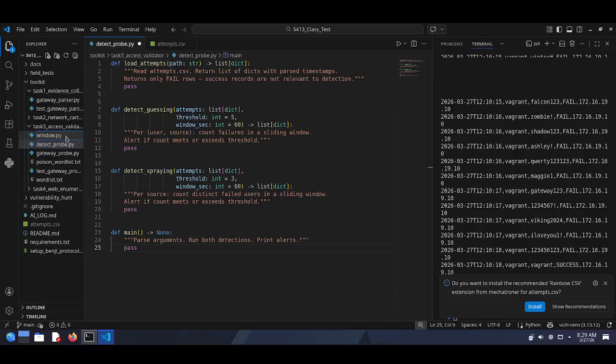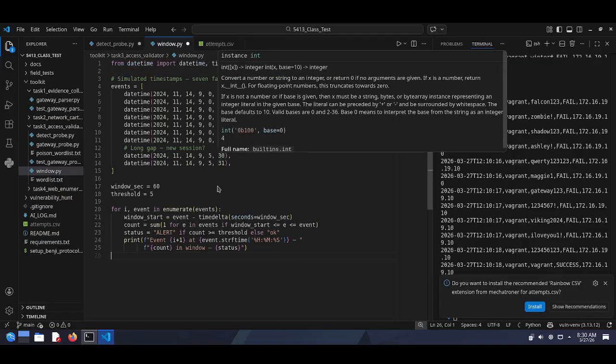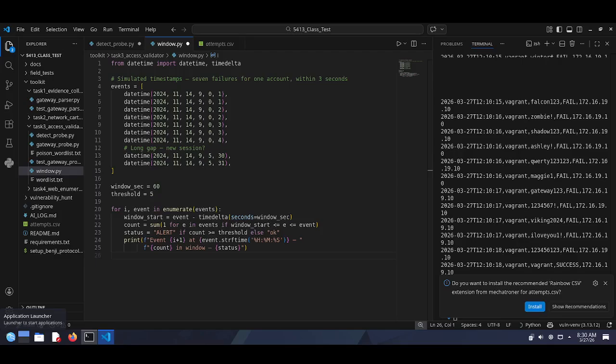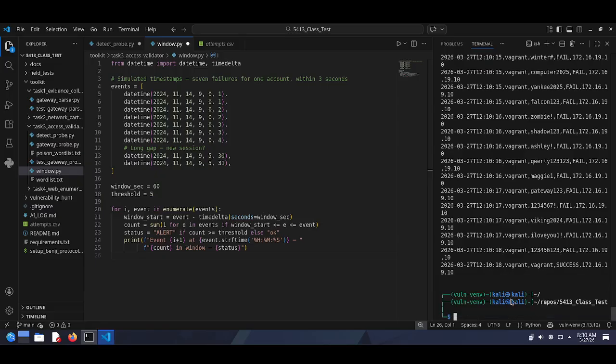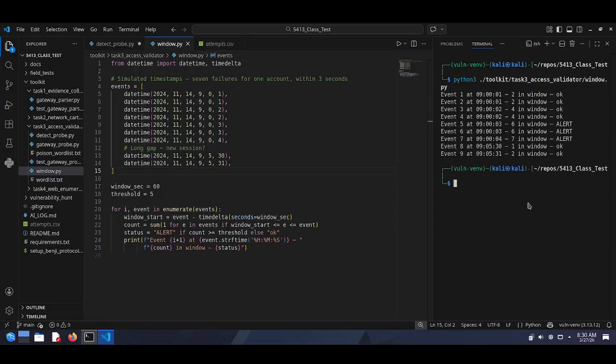If I can type, that is window.py. Okay, and in this instance, I'm just going to simulate that flow. So let's run that and see where we go with it. Let me best save it first, hadn't I? So python3 window.py. Okay, there we go.